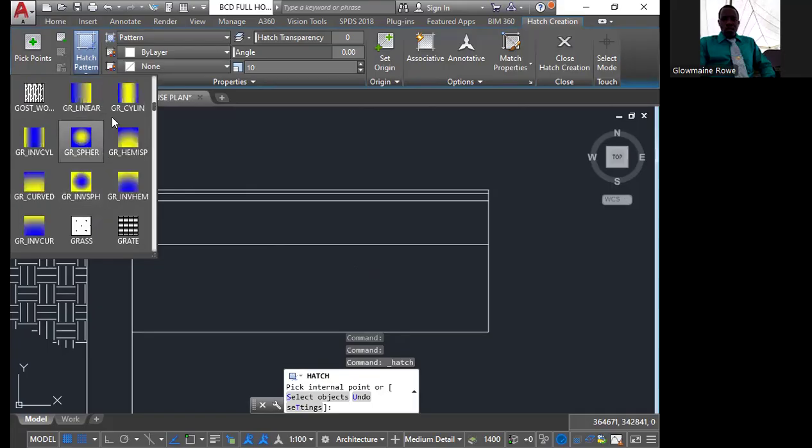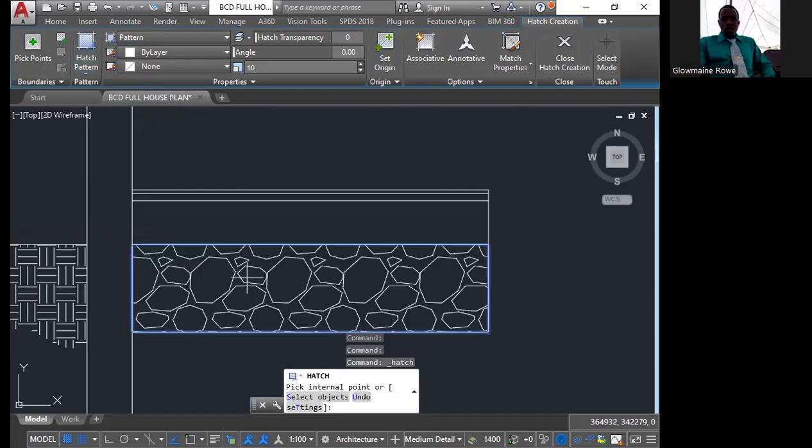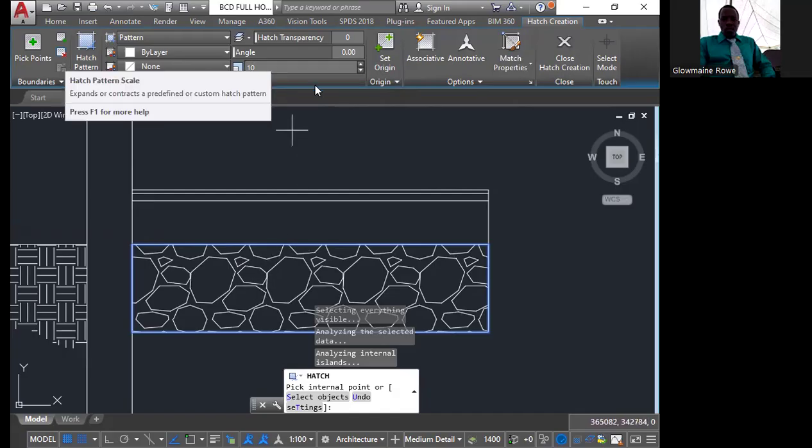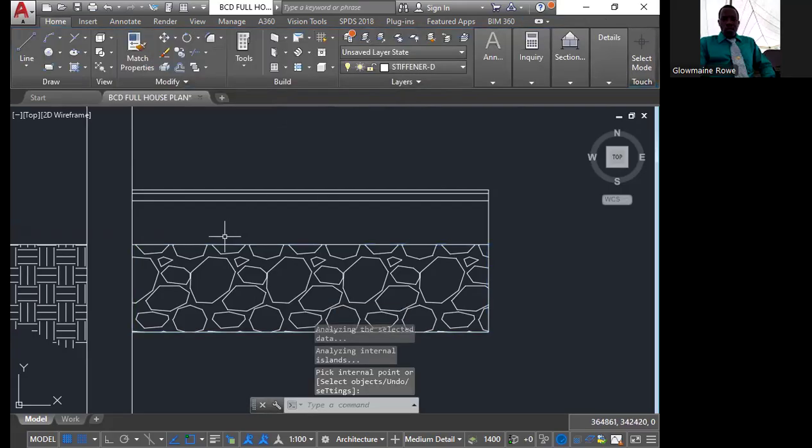So you have to scroll past these blue and yellow looking patches. Right? And we have gravel. Right after you pass the blue and yellow hatches, you're going to have gravel. So click on gravel. Click inside of your space. If it does not come up like mine, you need to change your scale. Press close hatch creation.